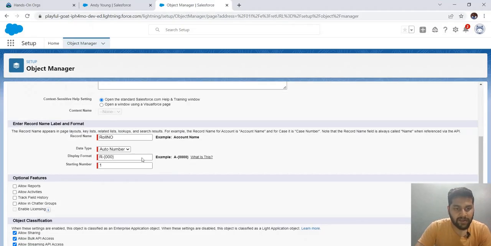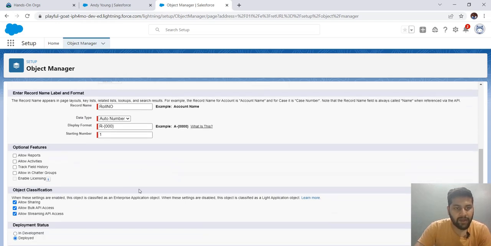Okay, so this is our starting number and this is allowed. Now there are other options. Allow reports means you want the reports to be able to access this object, so we want to allow it. Allow activities is basically like a salesman creating an account for a customer he is dealing with. He may want to have a call with the customer or meet him at some place. All these things where he is interacting with the customer come into activities, so we want to allow them.